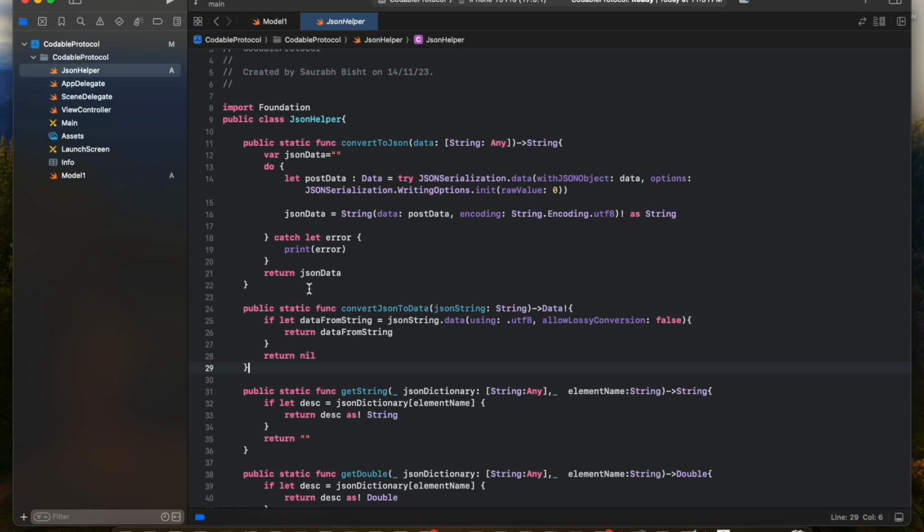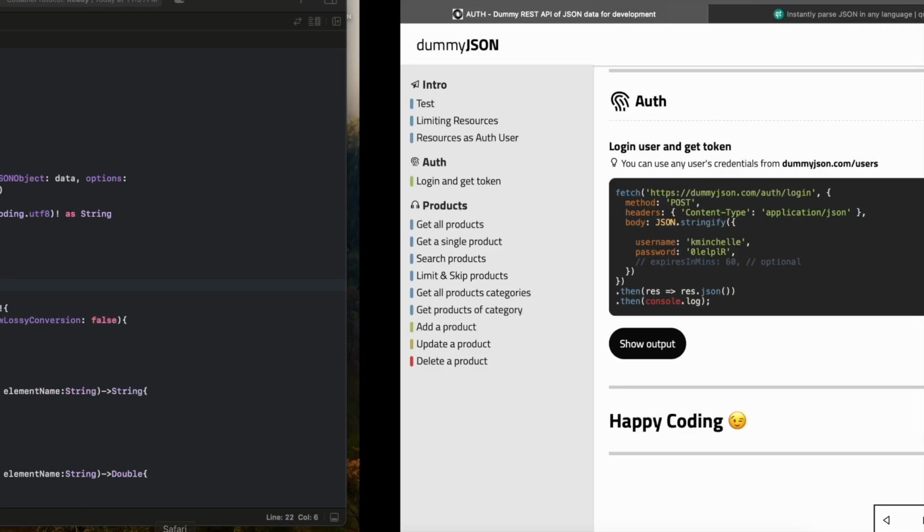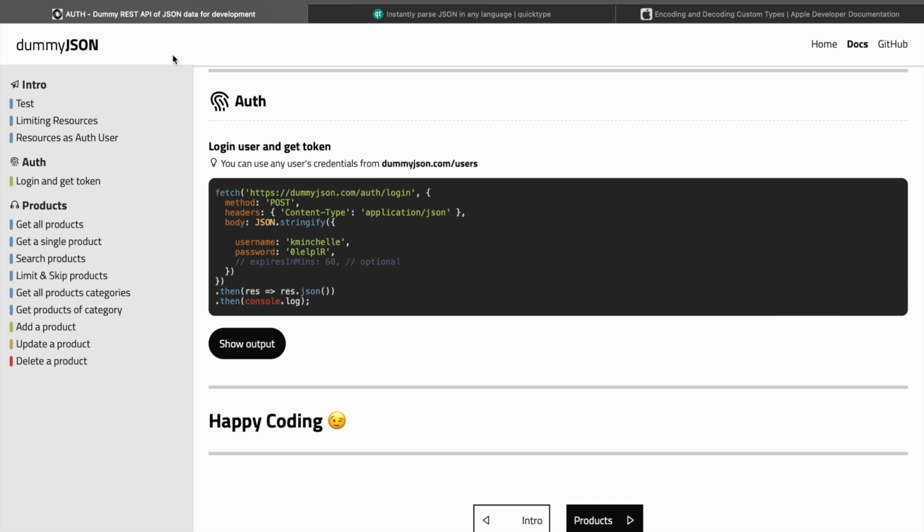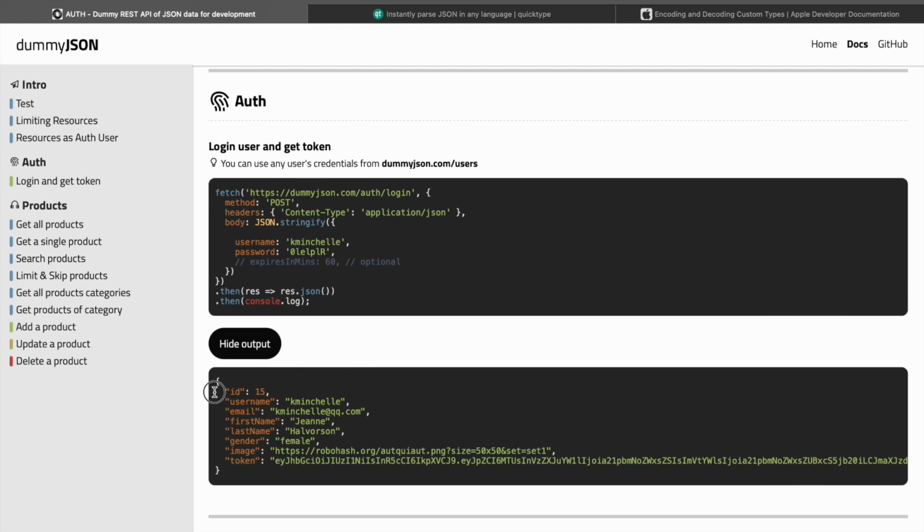Before jumping into that, we need to see one more thing. Just an example: I'll be directly hitting one service from the view controller. For that I went to the internet and randomly, I'm not advertising anyone here, I saw this dummy JSON in my online search. If I click on show output, I get this result. I'm going to use the same service here. This is the request and this is the response.